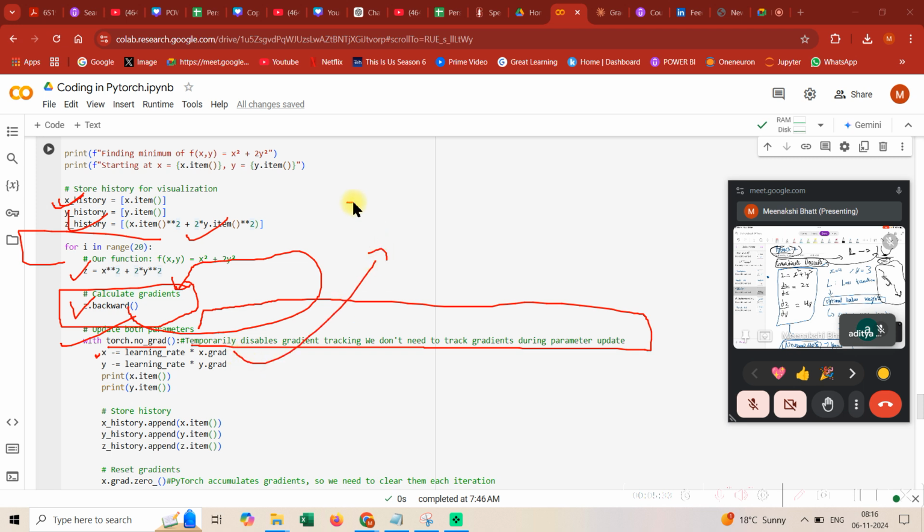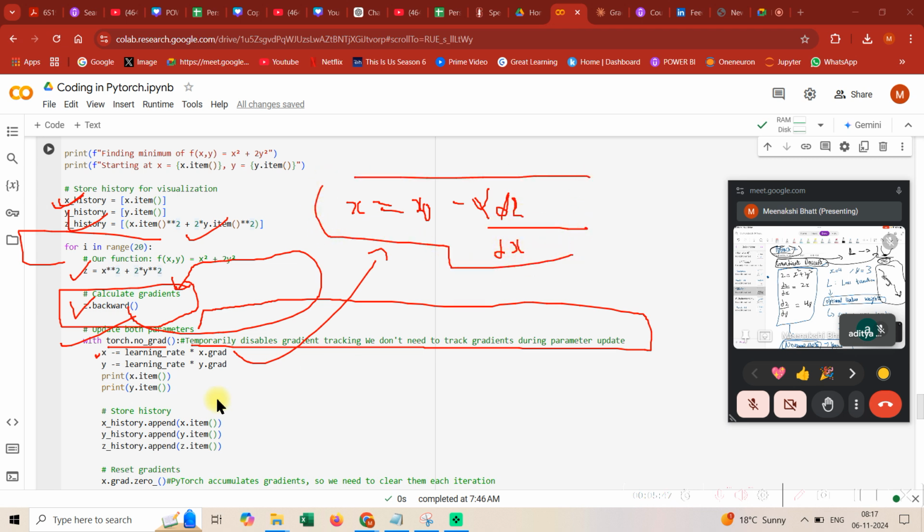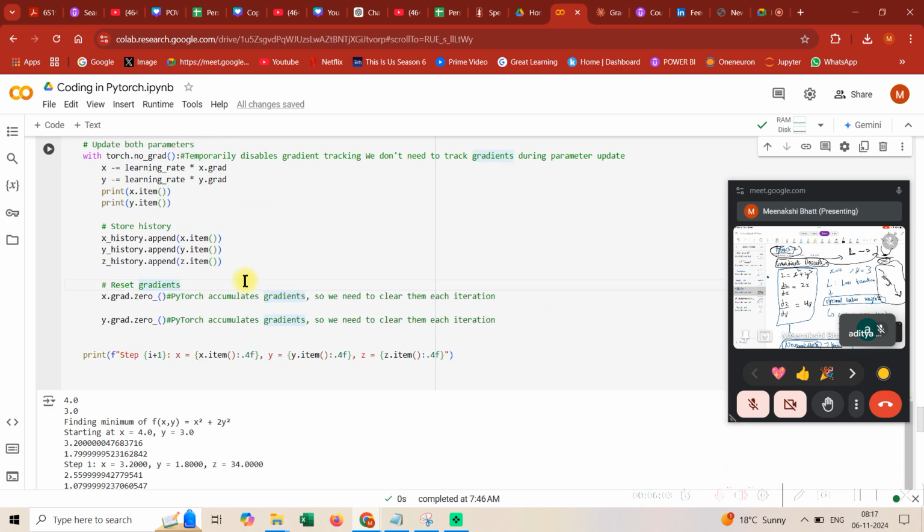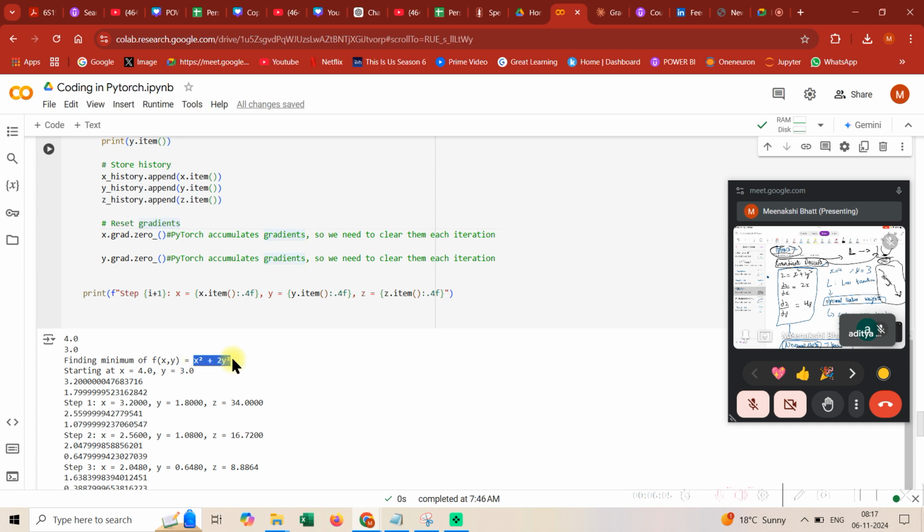So it's just like x is equal to x old minus learning rate into the rate of change of the loss function with respect to x. I gave you a demo as well, right? Then we are printing the value at that subsequent point, then we are storing the history, and then we are resetting the gradients because PyTorch accumulates gradients, so we need to clear them each iteration.